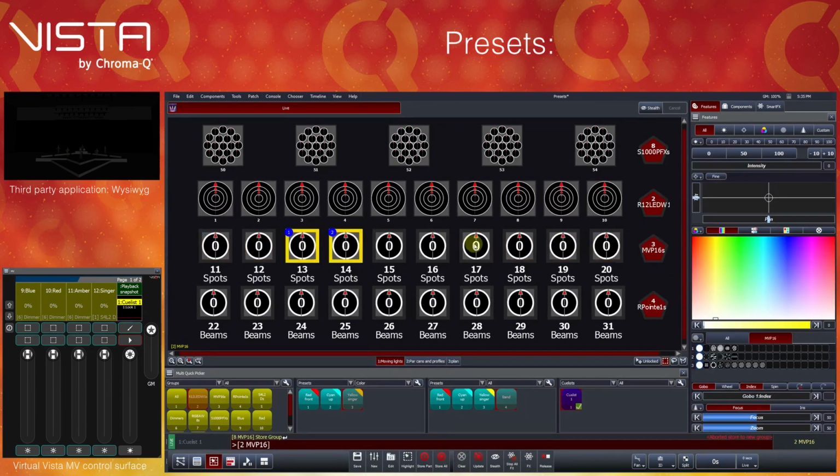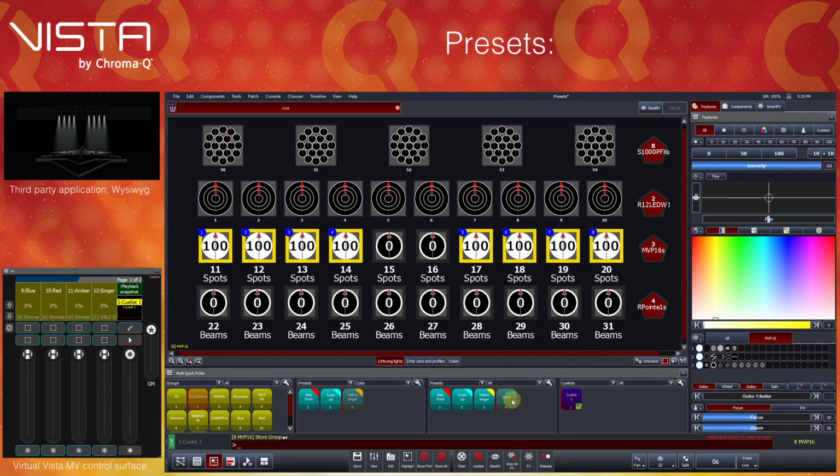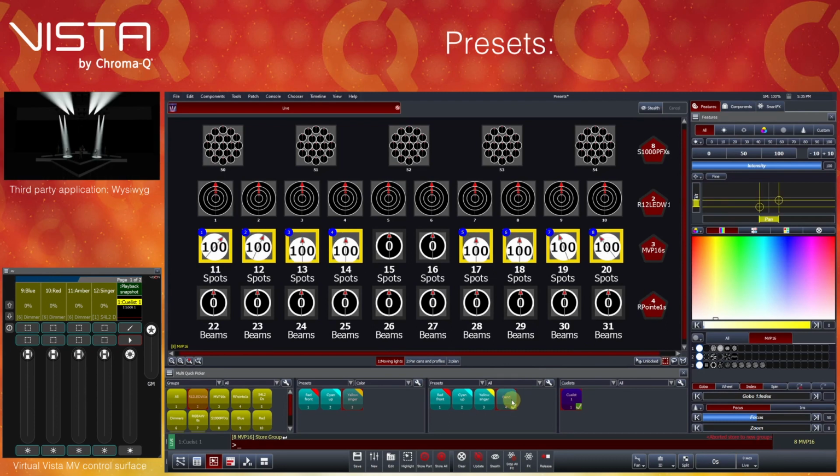Now, if we clear the programmer, update the original Singer preset for the 4 center spots, and then apply the Band preset again, this Singer change will automatically be updated in the Band preset because it was created using the Singer preset.